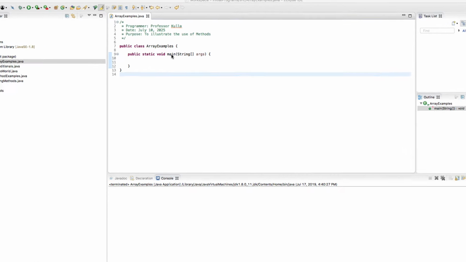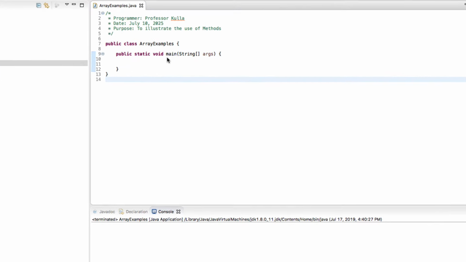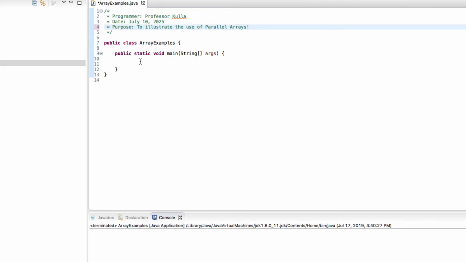Okay, in this video we're going to talk more about arrays, but specifically parallel arrays, right? So I'm going to put that up here: parallel arrays. Parallel arrays are not something specific to Java. There's nothing you tell your Java program to say you're using parallel arrays. Parallel arrays is just a concept that we talk about in computer science. So what does that mean?